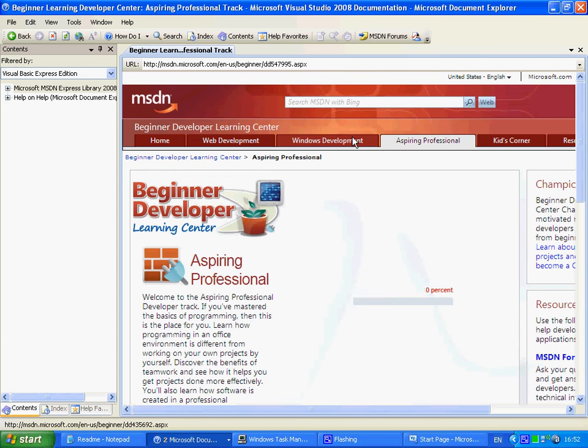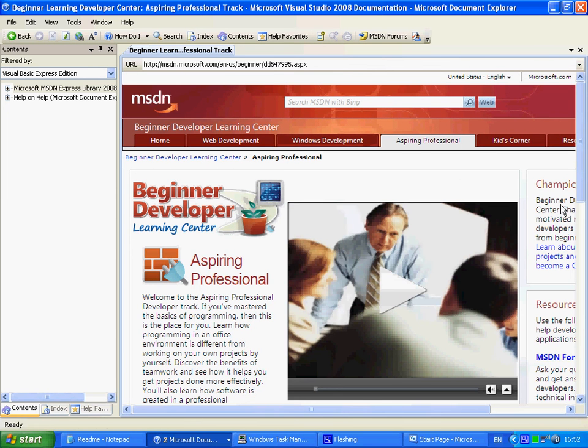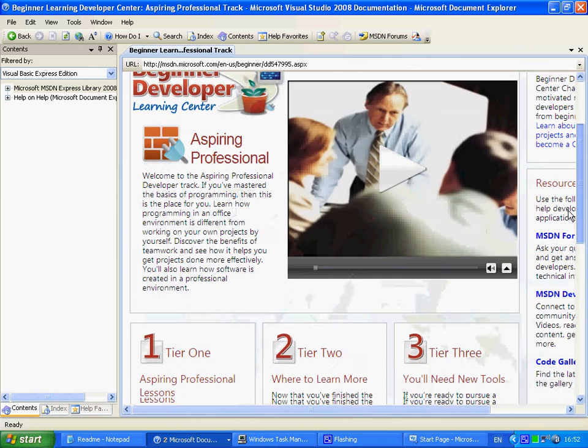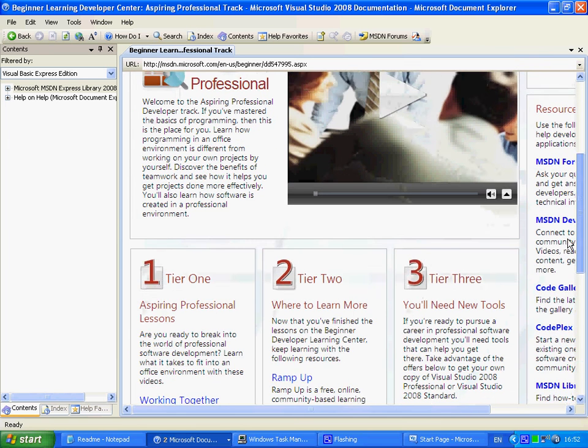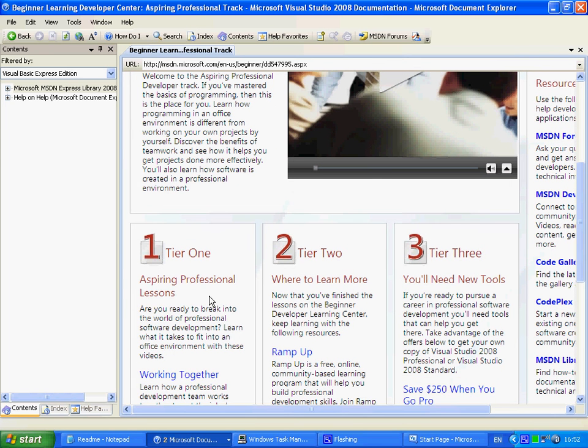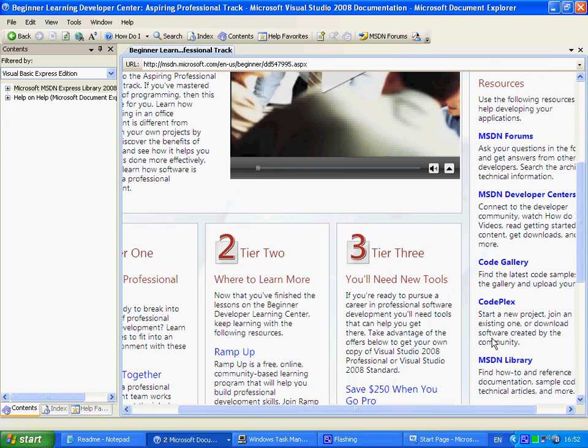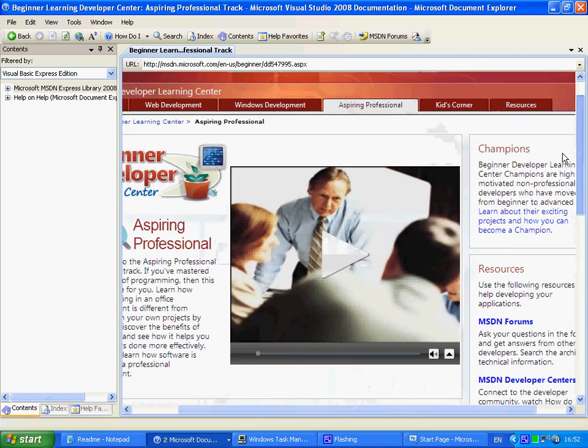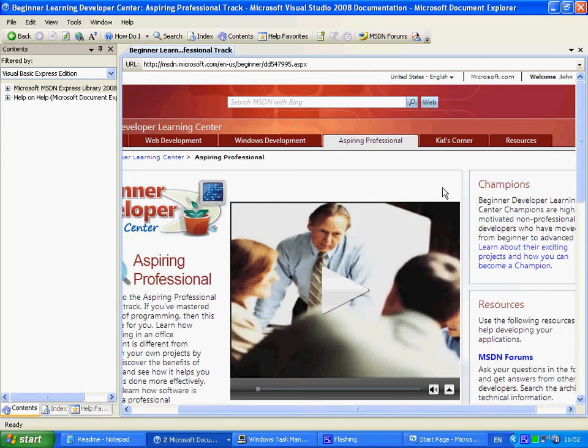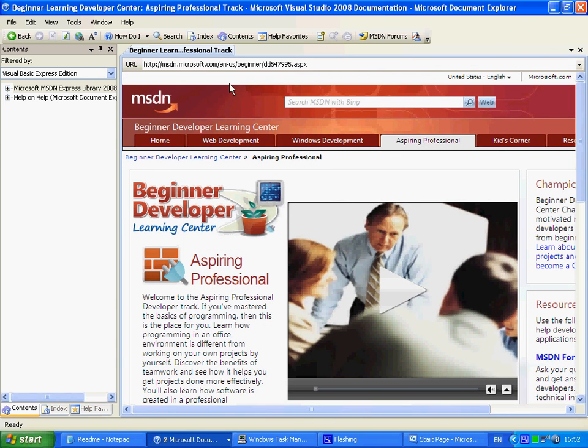Now this is possibly an interesting area, and take notice of how the video section actually changes a little bit. The picture is different, highlighting a more professional angle. So it's aspiring professional lessons, where to learn more, and you'll need new tools. Well, I think that's possibly where the sales pitch comes in. Code gallery and the forums. So a whole bunch of information there, well worth checking out. And again, you've got your links there. There are more videos available.